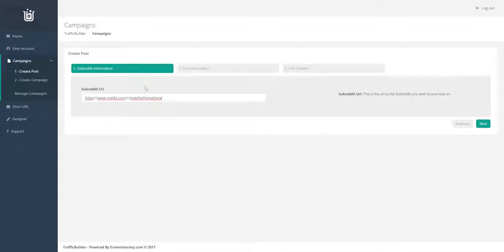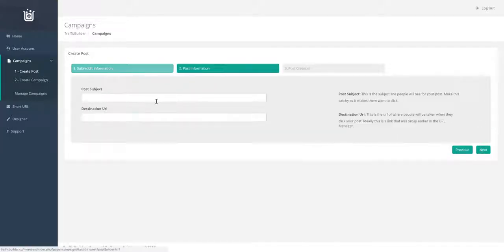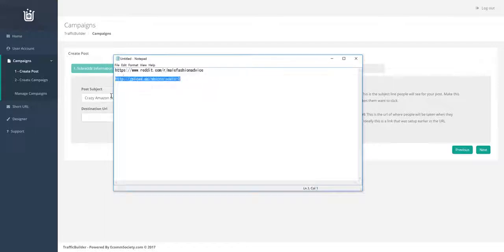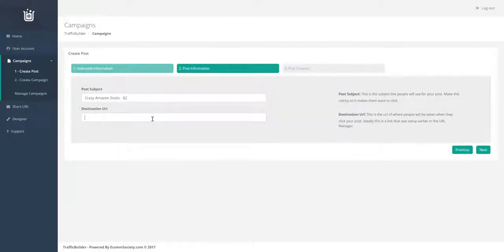Right. So what we do is you paste in the URL of the subreddit that you wanna post on, hit next, create a subject. And the destination URL. Now this destination URL is the link that we set up earlier so that all the clicks can be tracked. And then we go ahead and press next.